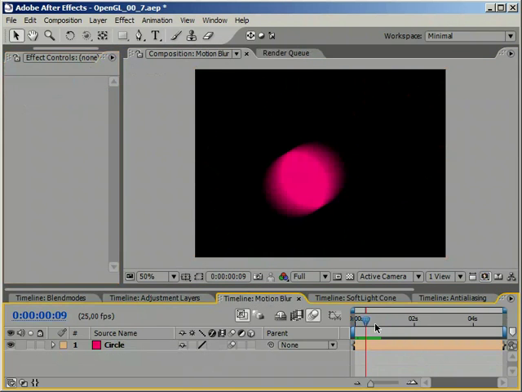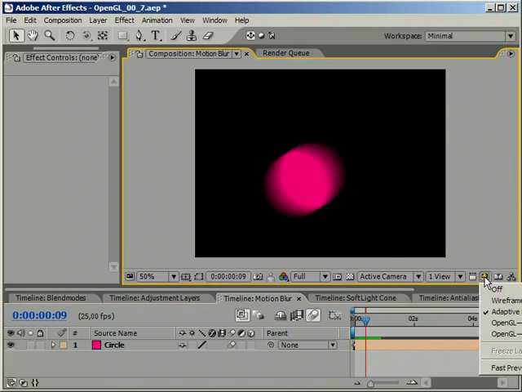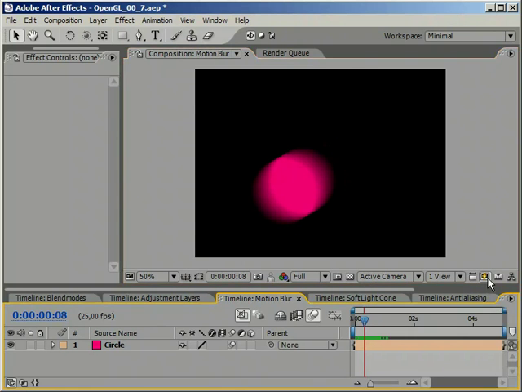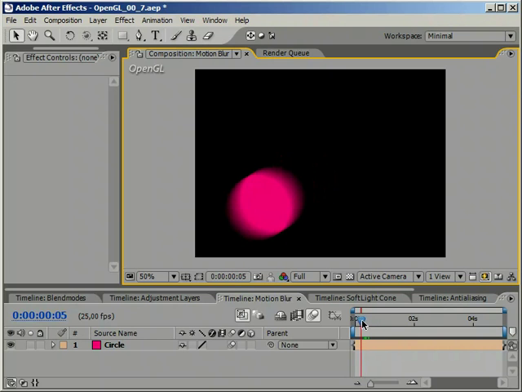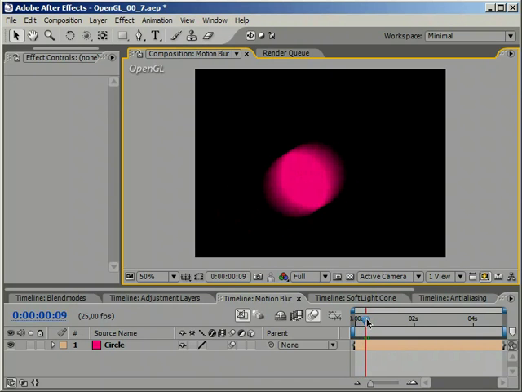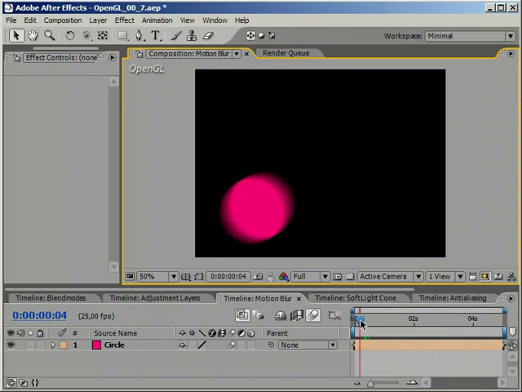Our motion blur is just the same as when we left it. It's still in adaptive mode. And now we are switching to OpenGL mode. Miraculously, our motion blur looks the same just as with adaptive resolution.